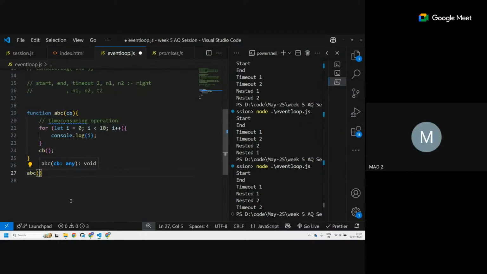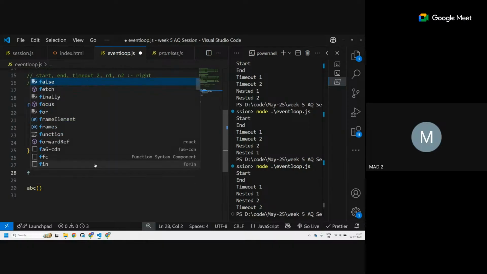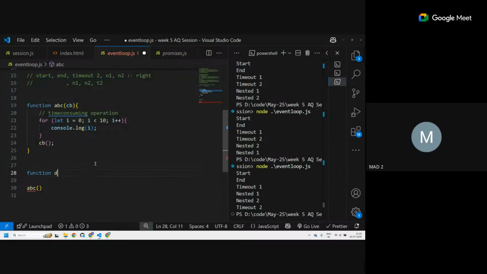CB will be a function. So I can either give it an arrow function or a normal function, doesn't matter. That means this function will be called after whatever is inside ABC gets executed. That's why we call it a callback. We call it back later on. That's how we define it. So let me not give it an arrow function right now. Let's have a normal function that logs something else. Function done.